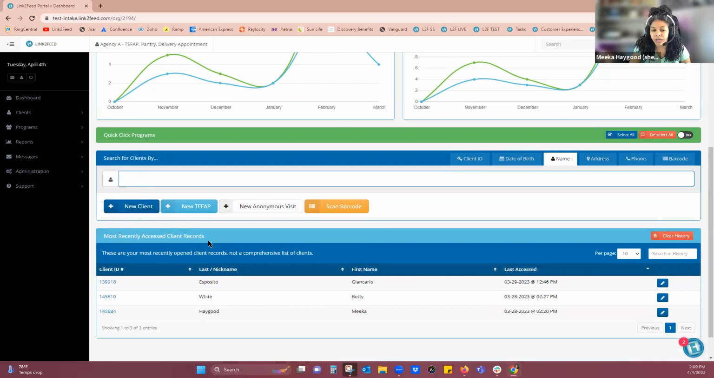The one thing I want to let you know about this section is that it is user specific. So I am logged in right now. These are the clients that I have accessed within the past 7 days. If I were to log out and one of my colleagues were to log in, this list would change, and that is going to be determined by the clients that you have searched for within the past 7 days. So it is not a full list of all of your clients, just simply the clients that you have most recently been working with.